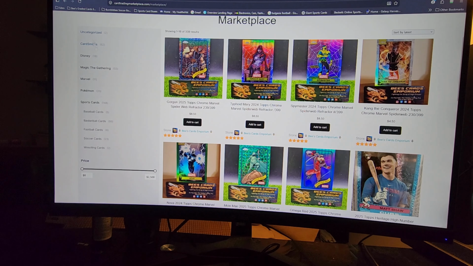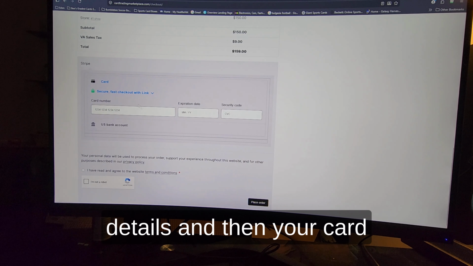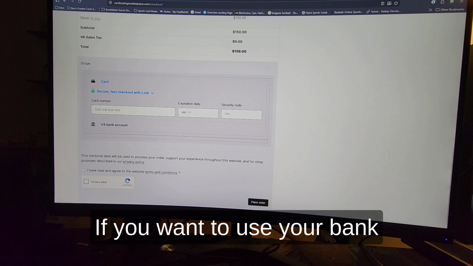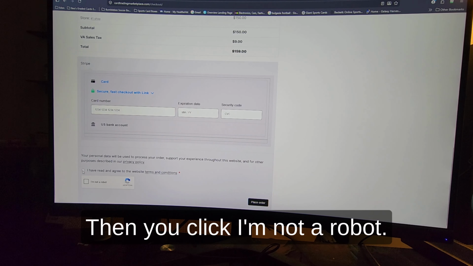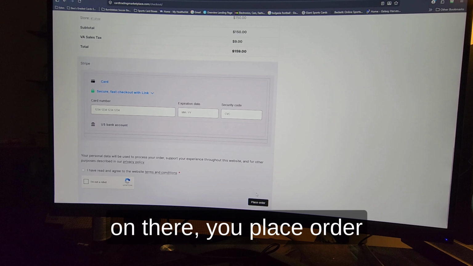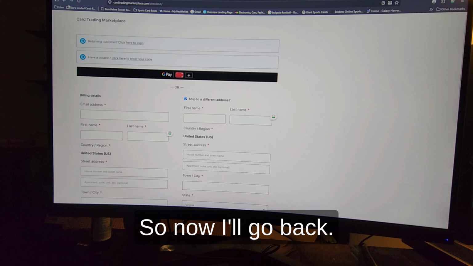You can go to checkout, and here is where you enter your information. If you're a returning customer, you can click here to log in, or if you have a coupon, you can enter your coupon code. You can either pay via Google Pay, or you can enter your billing details and your shipping details, and then your card information, or you can enter your bank account if you want to use your bank account instead of your cards. Then you click I'm not a robot, I agree, and once it's all put on there, you place order, and it's that simple. So now we'll go back.